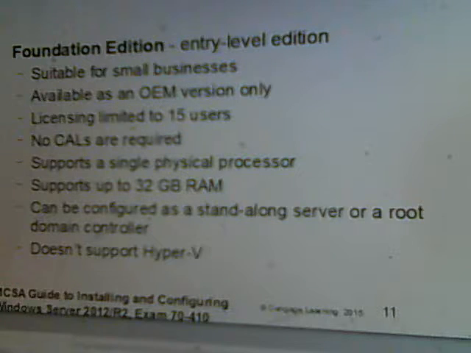Foundation Edition. Foundation Edition is an entry-level edition suitable for small businesses, available as an OEM version only. Licensing is limited to 15 users. No CALs are required. It supports a single physical processor and up to 32 gigabytes of RAM. It can be configured as a standalone server or a root domain controller. It doesn't support Hyper-V.